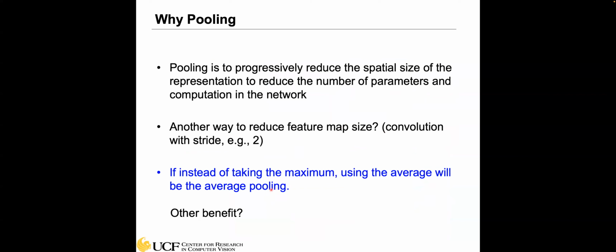Okay, so for the pooling layer, is there any other benefit of doing this, except that we can reduce the spatial resolution and reduce the computation? Is there any other benefit?